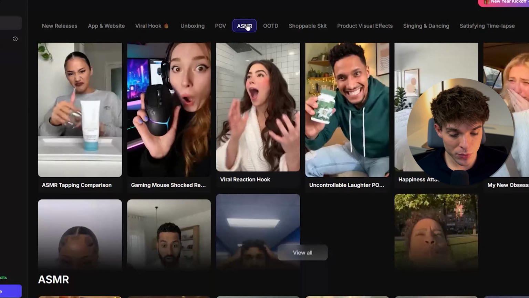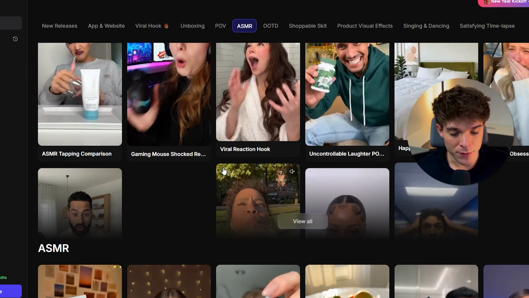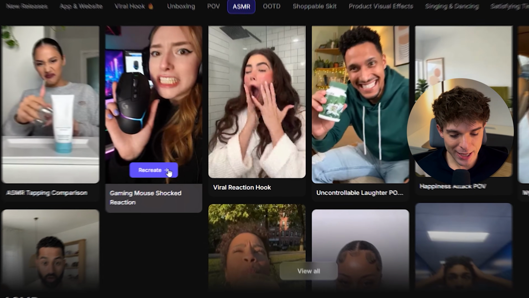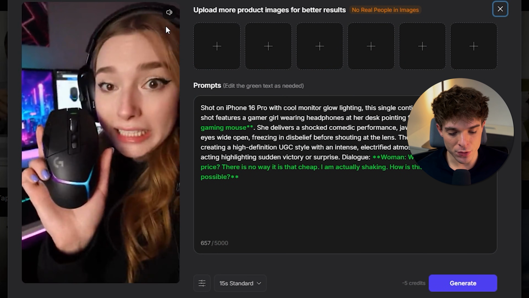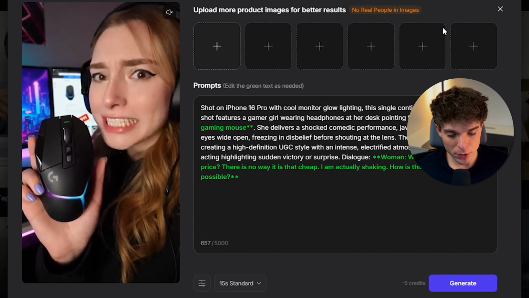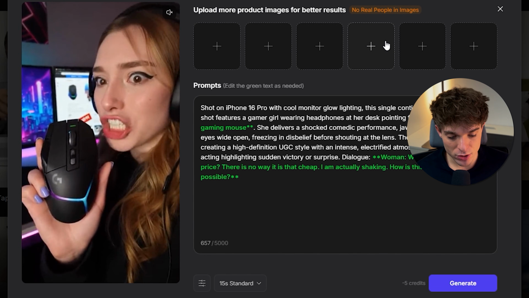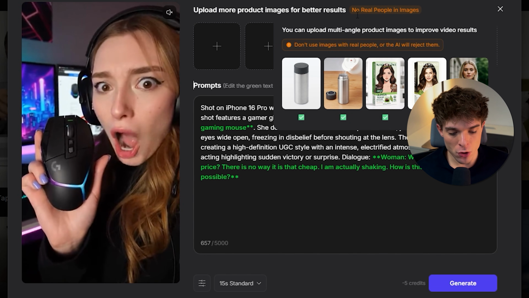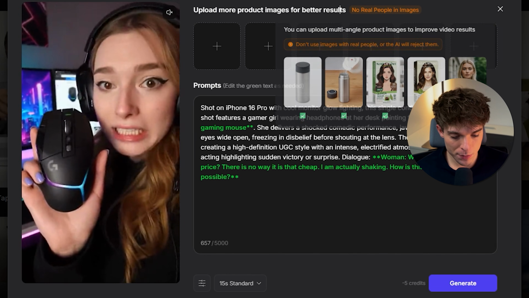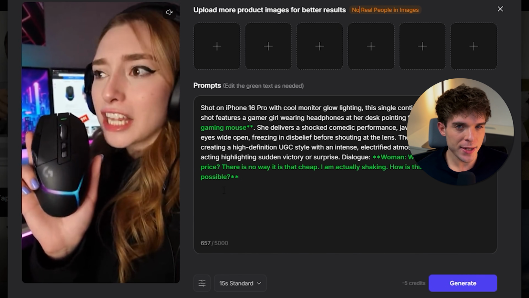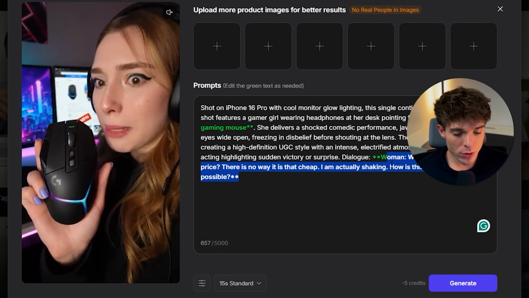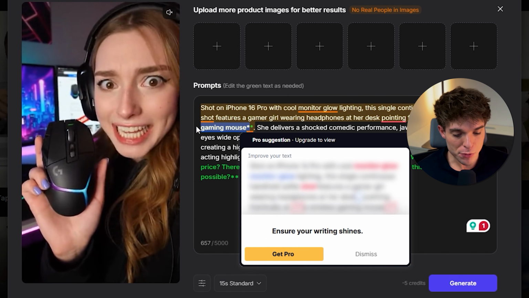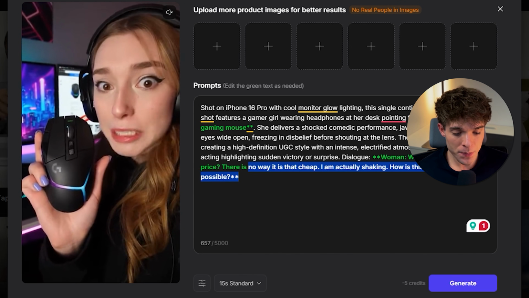So if, for example, you wanted to create an ASMR style video for your product, you would simply pick a template you like from this section over here, select it, and then upload up to 6 product images of your product. Just make sure there are no people in the images, only your product, okay? Then you can quickly edit the highlighted text in the prompt so it accurately describes your product, like you can see here, and then you can generate the video.